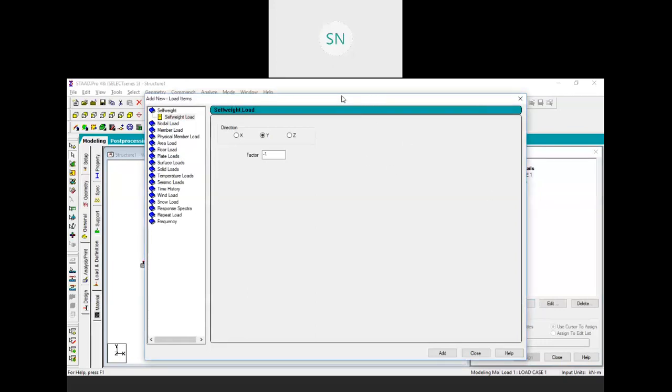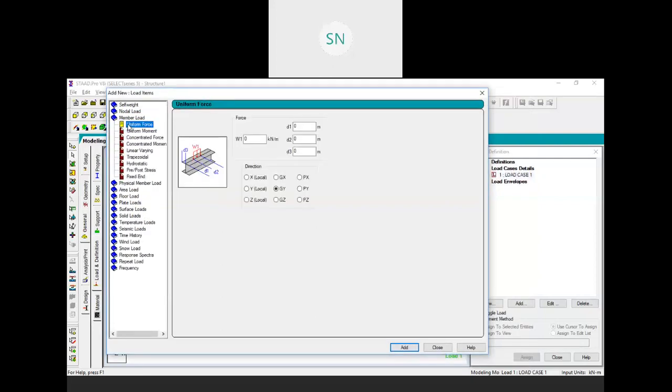Which type of load do we have to create? We have to create a member load where we have a uniform force. The preview will be over here. For W1 we have to provide minus 8 kilonewton per meter. Why do I prefer a minus value over here? Anyone have an idea? The load is acting towards gravity. Yes, but the software doesn't know which direction is our gravitational direction.